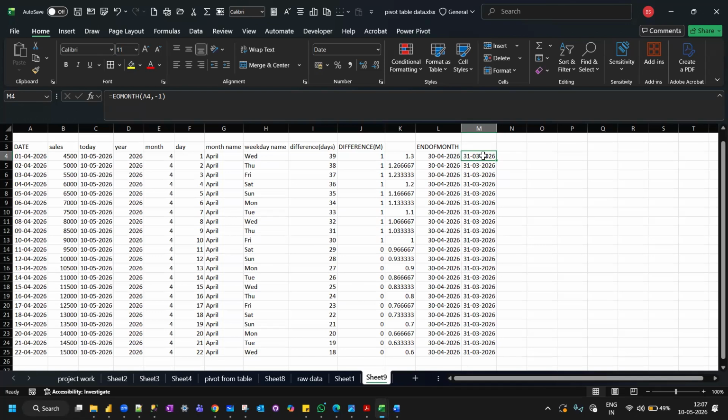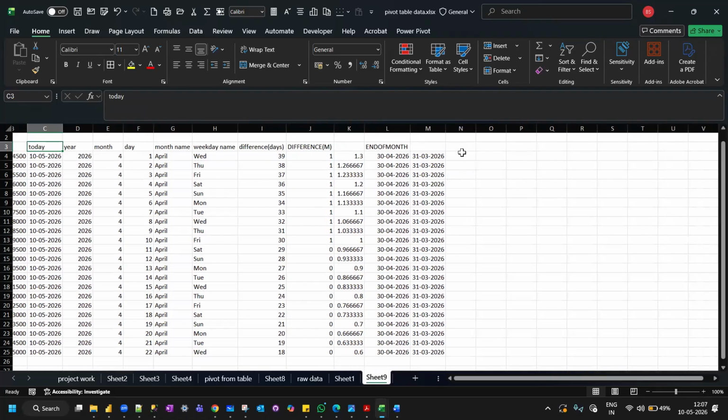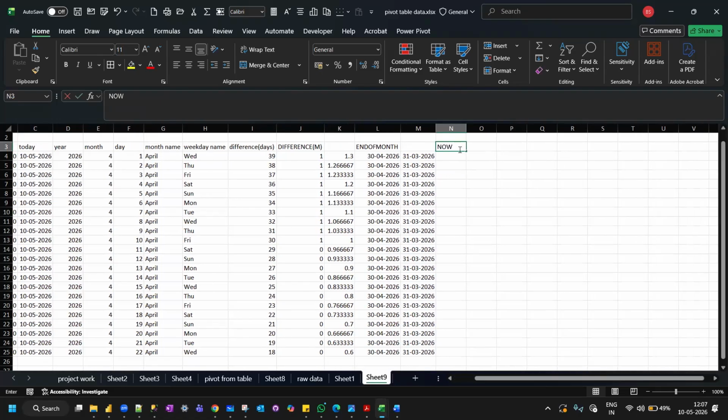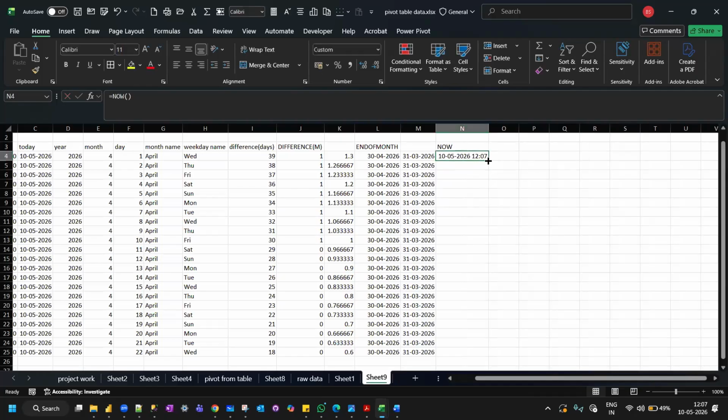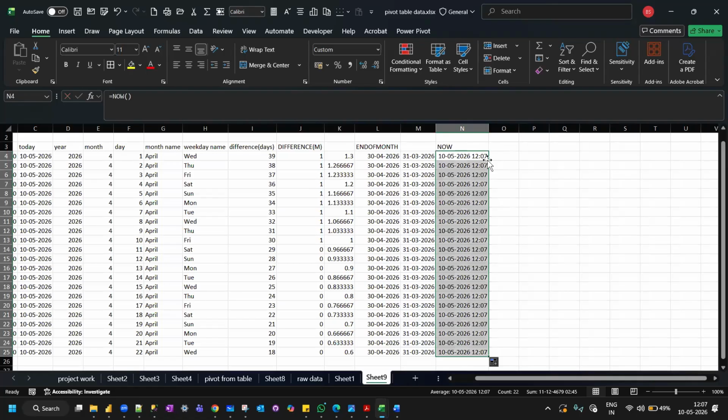Done. Yes. Okay, cool. Now we saw this function called TODAY. TODAY gives you only today's date. But if I want to find out the time also, we have a function called NOW. It will give you both the time as well as the date. Do you see? It gives you time as well as the date. Okay, all of you, try this.